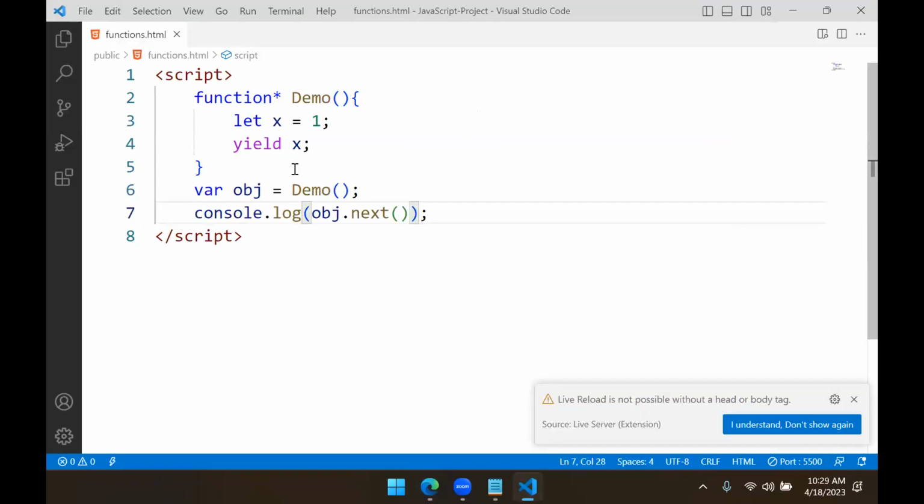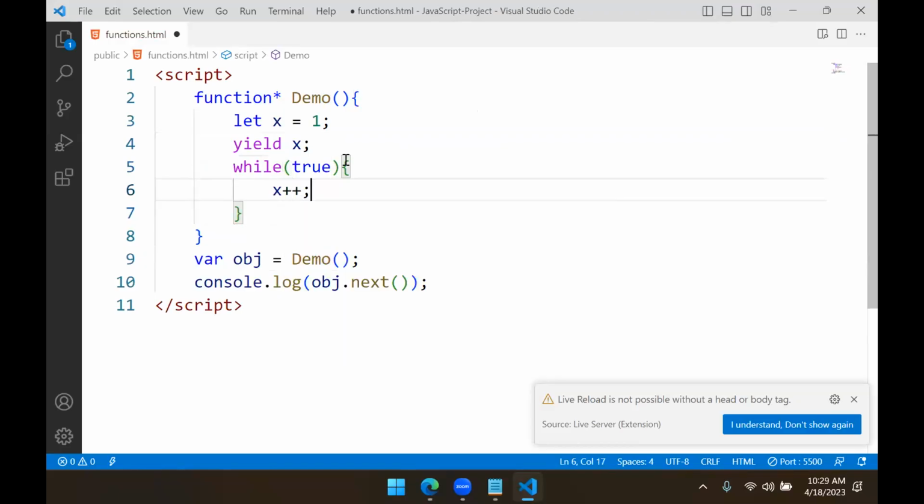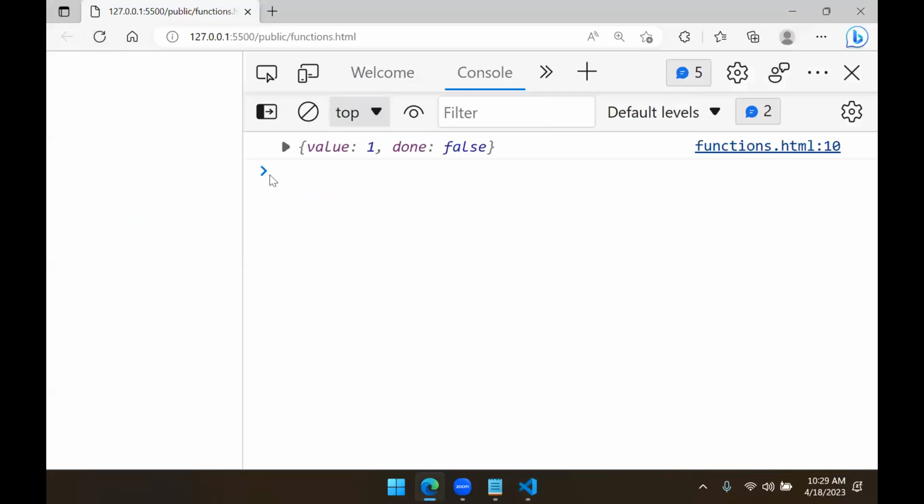Right? It is going to print 1. Now, if I write a condition, what is it? While true, then what should happen? x plus plus. That means the x value is incremented. You can see this is executed only one time.